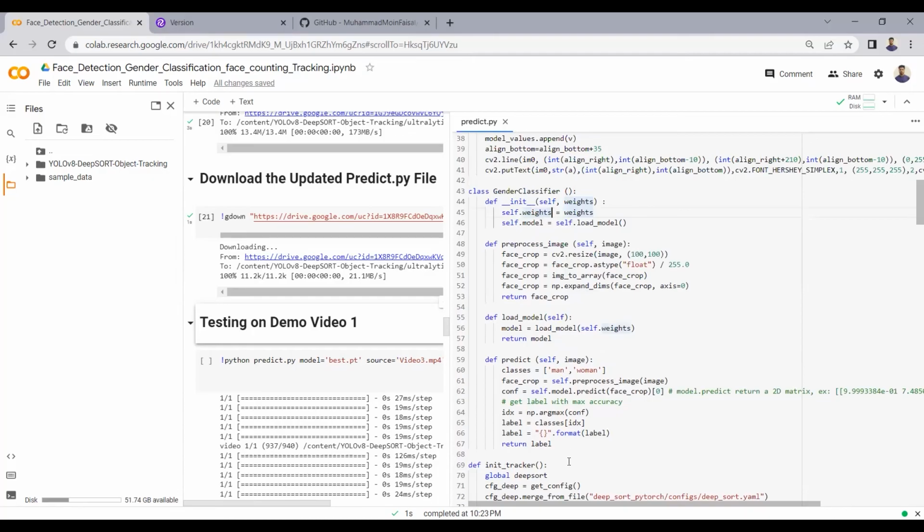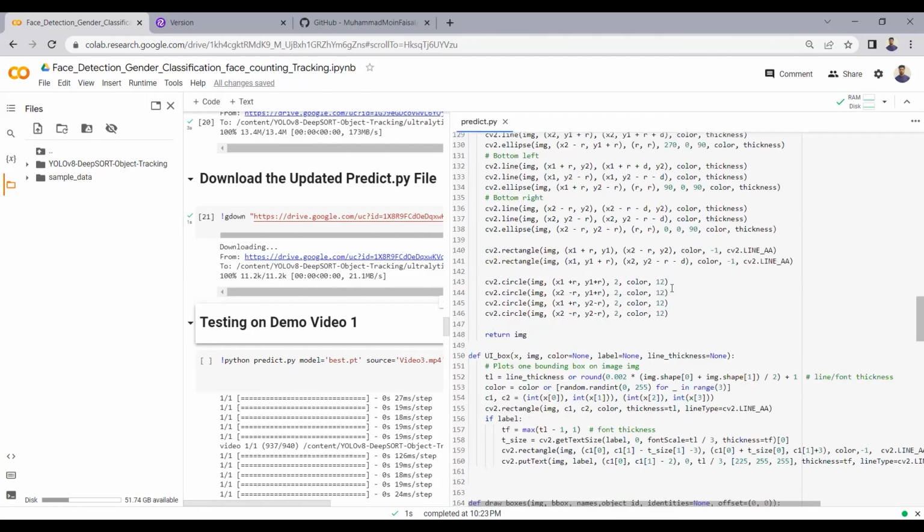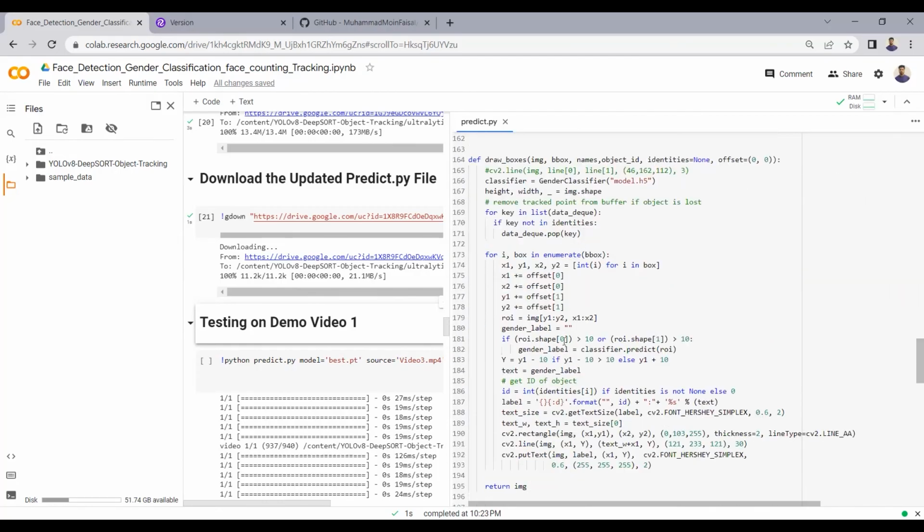So we are creating this class for the gender classifier, and then I'm calling this class over here. Let me show you. After we detect the face, like this is a person over here, for example, this is a person which we have detected. After we detect the face of this person, for example, we have detected the face.